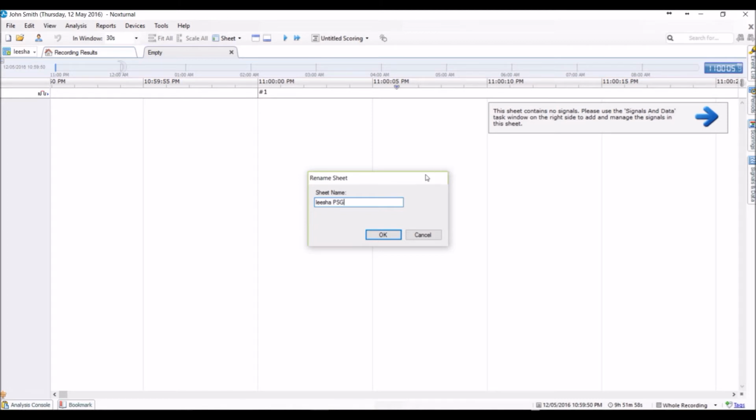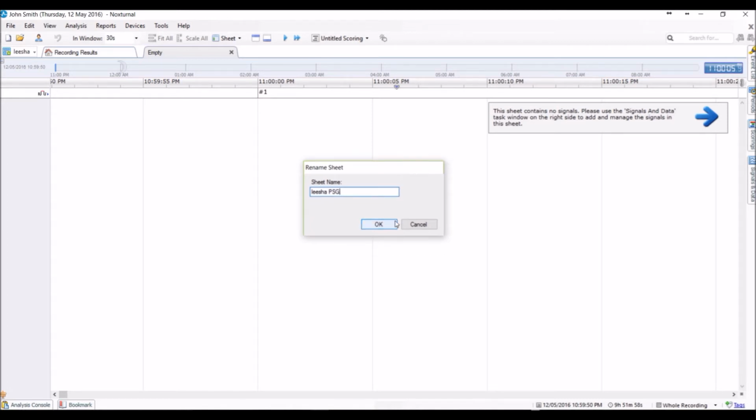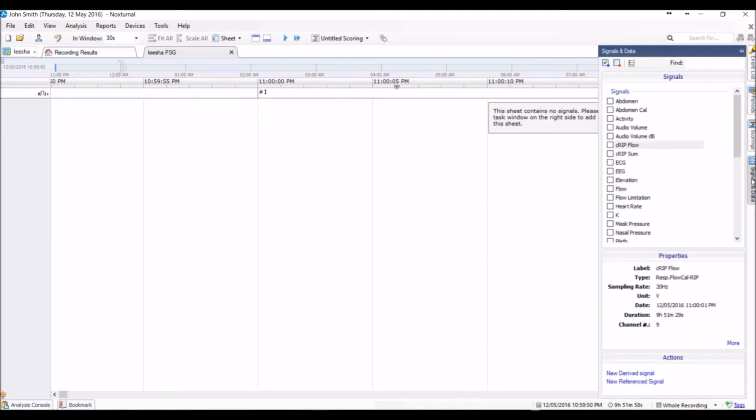Now this study that I'm working with is a cut down version, so I only have limited signals available to me. To find the signals that are available, that have been recorded, on the far right hand side of the screen, select the signals and data tab. So these are the signals that are available to me to add.